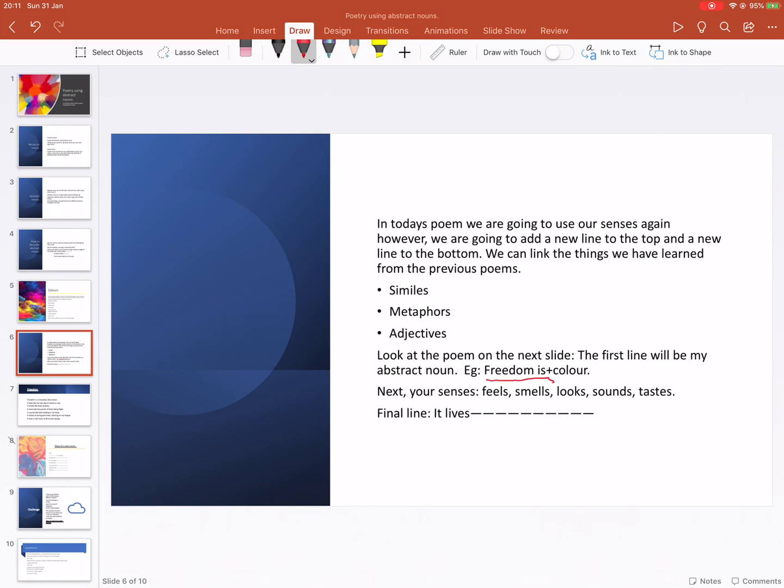It's up to you. The final line is different because it's going to say it lives. Where does it live? It lives within my heart, my soul. It could be something like that. If it was fear I was describing, I would say it lives in a dark, dank cave within. So you think about the abstract noun that you are describing and where it lives inside you.